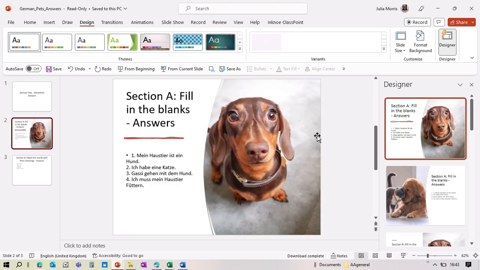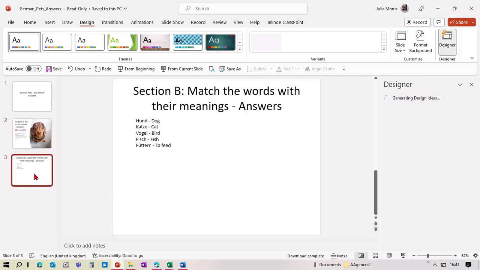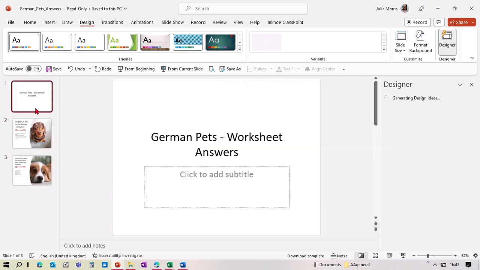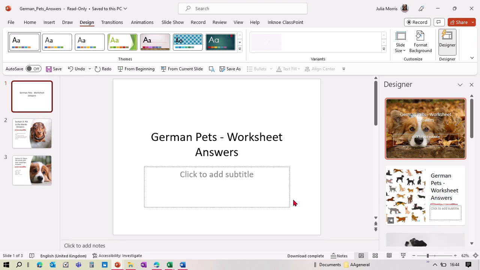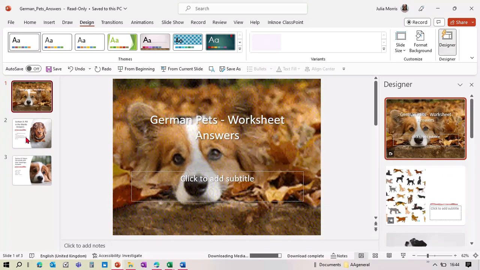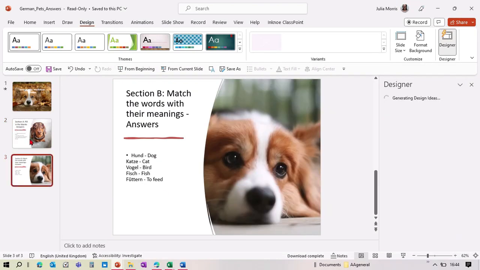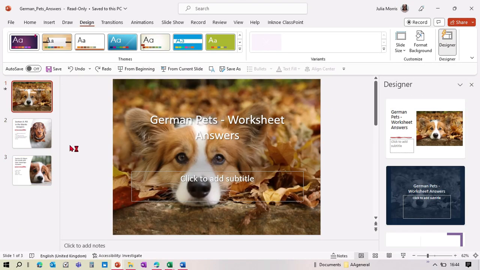Yes, look at this. Designer has chosen us a nice pet picture as well, so perfect. So literally with just one little click on each slide, I can make it look so much better, and it sorts out any problems with the layout. If you don't want to click on each slide individually, you could also choose one of the themes up here which apply to the whole presentation, which makes it even faster.